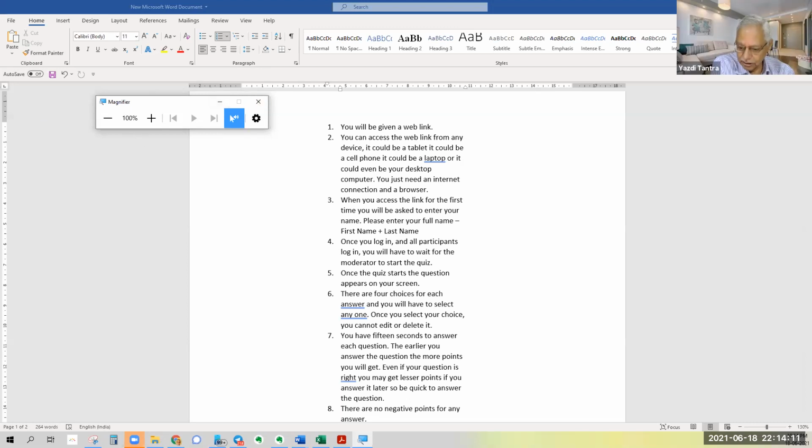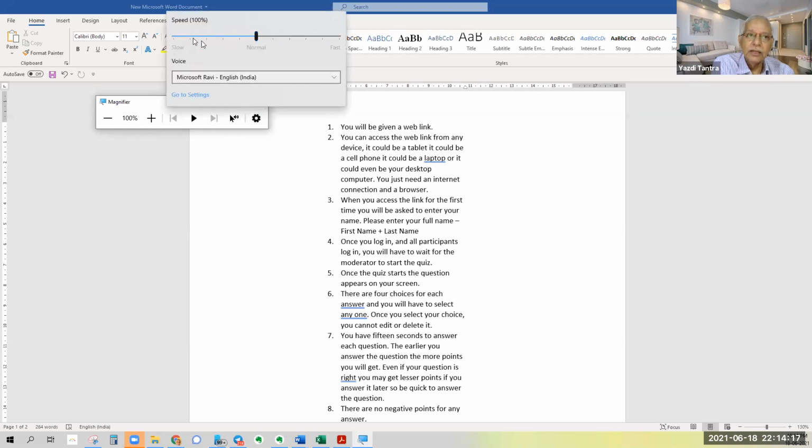Are we clear on magnifier? Yes, it is possible to speed up or slow down. You go here and you can say make it very, very slow. Now let's see how it works.